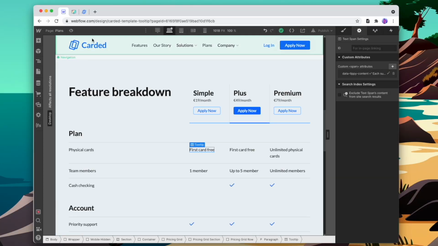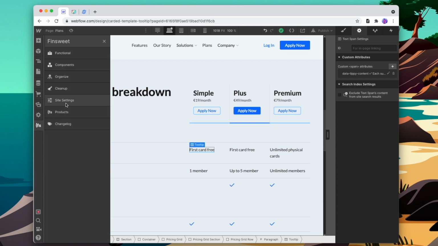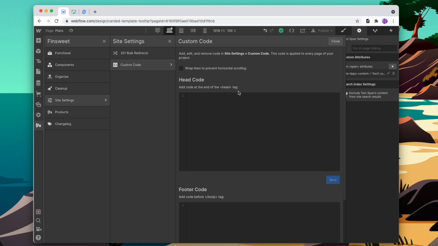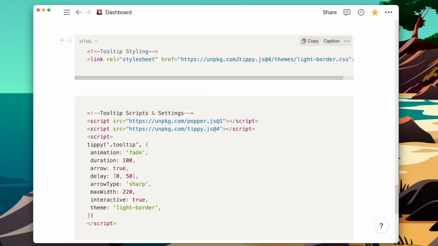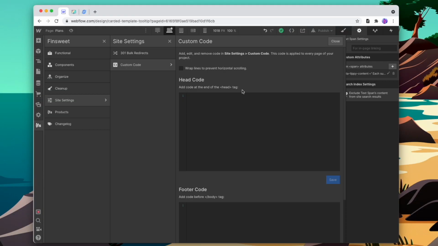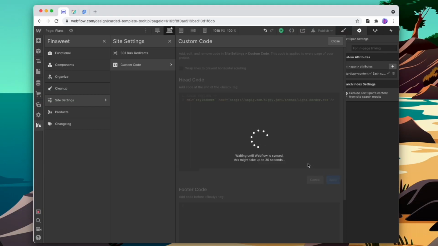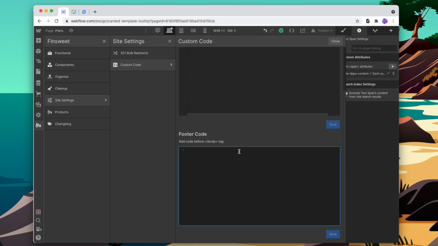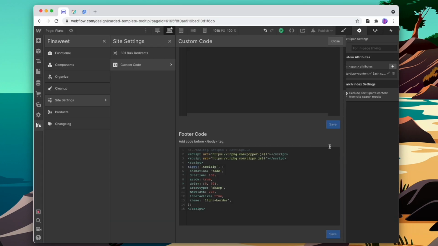We'll either find our custom code for the project in the project settings, or using the Finsweet extension, we can simply go to the site settings in Webflow and go into custom code. And here's some custom code that I've prepared earlier, and I'm going to link to this custom code in the description below. Let's copy the styling, which is going to go in the head. We'll save that, and then go back, copy our JavaScript, go down to the end body tag, paste that in and save it.